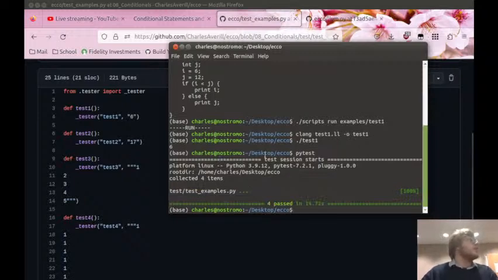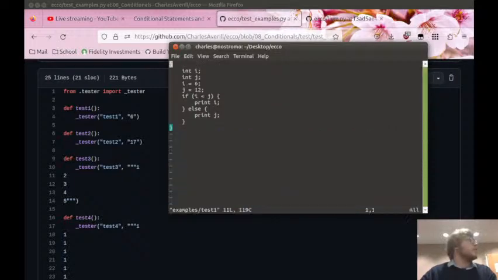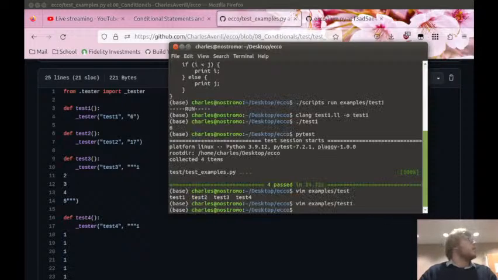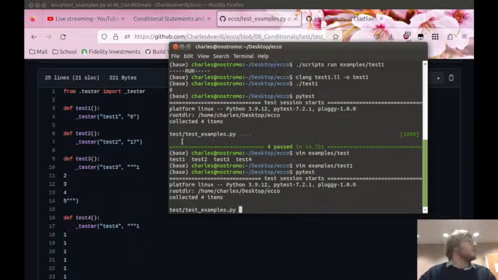But let's say, in examples, test, let's just modify our if code. So let's make this 100. And now I call pytest. It should fail on test 1. Boom, it failed on test 1. And once it finishes the other tests, it's going to give me a summary of what happened.